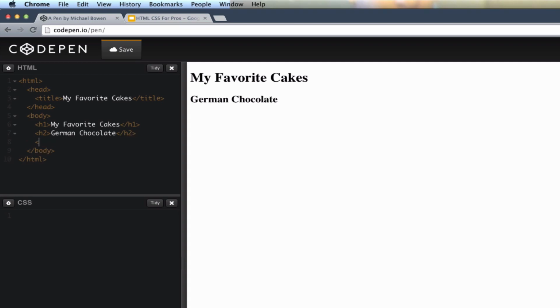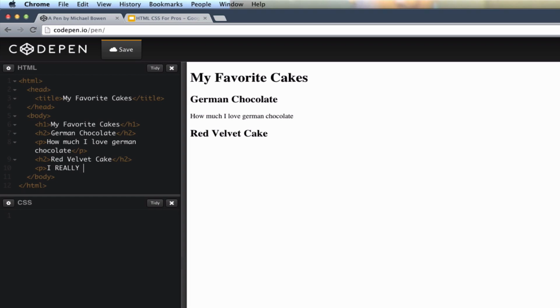And then under that, we would have some actual content of how much I love German chocolate cake. Let me tell you, oh, I love German chocolate cake. But German chocolate cake is not my only love. I also love red velvet cake. And I do not get that very often. So I really love this cake.